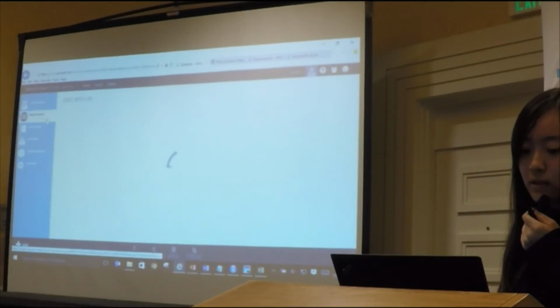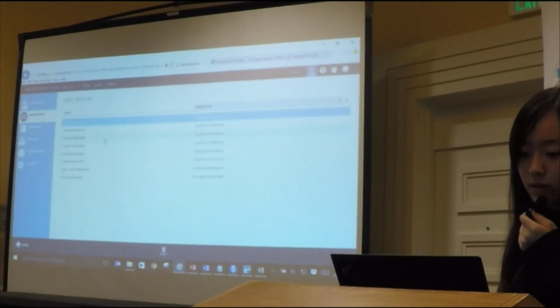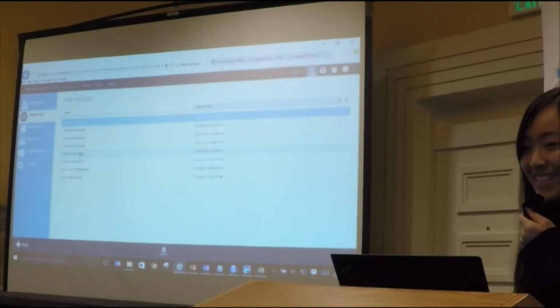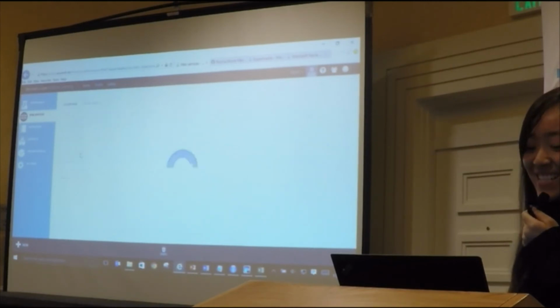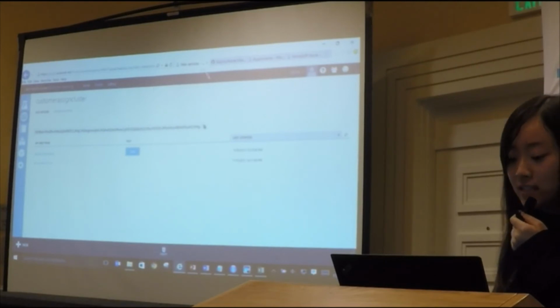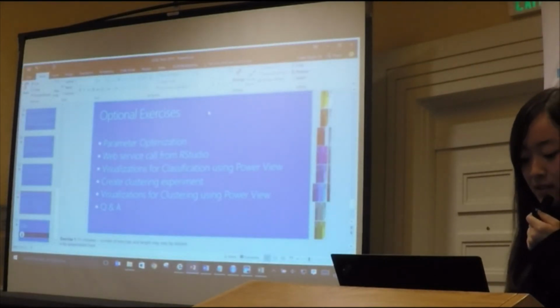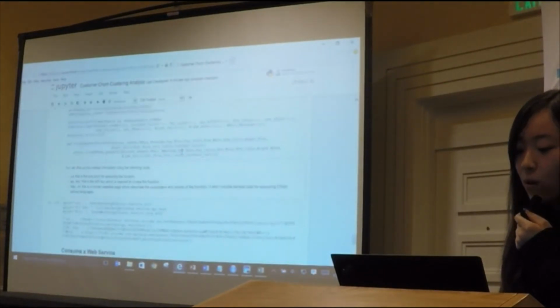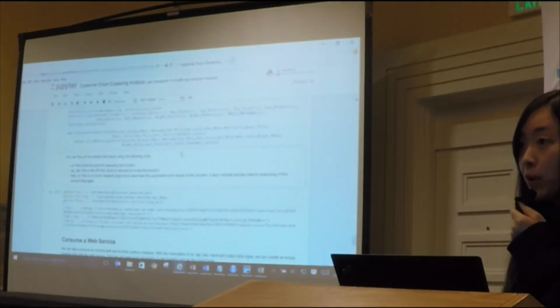So let's go back here. Okay, so you can see, I created several times. But basically you can see this web service here, and it has the same name as the function name you just created. Okay, so now we already have a web service.